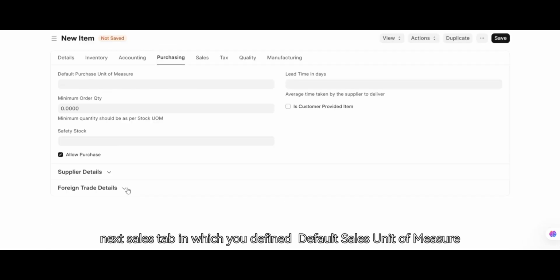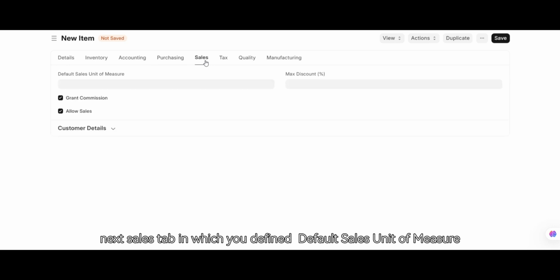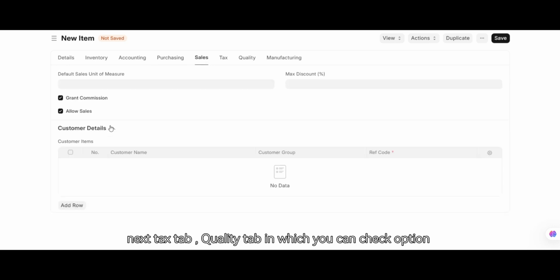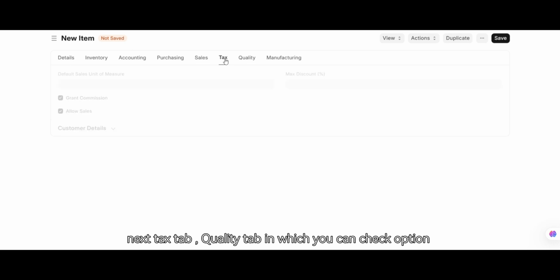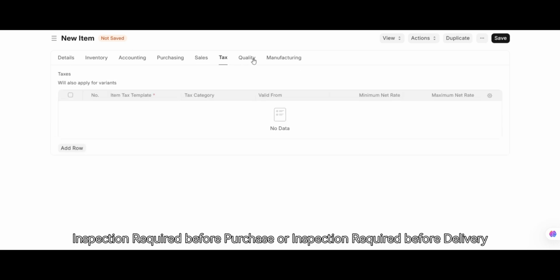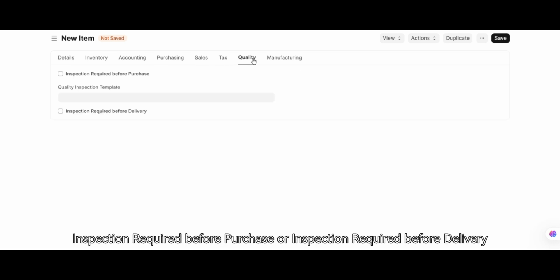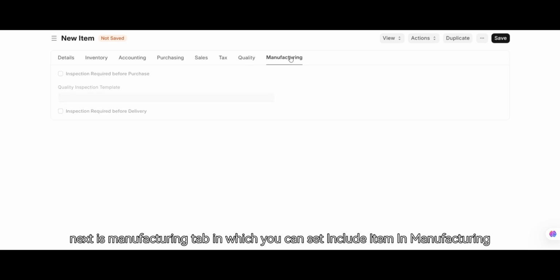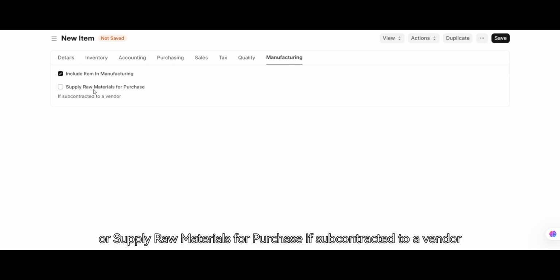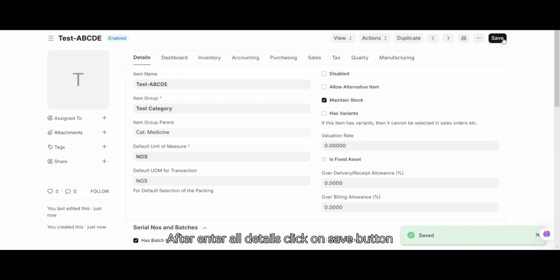Next, Sales tab, in which you define default sales unit of measure, max discount percent, and customer details. Next, Tax tab, Quality tab, in which you can check option, inspection required before purchase or inspection required before delivery. You can also define quality inspection template as per requirement. Next is Manufacturing tab, in which you can set include item in manufacturing, or supply raw materials for purchase if subcontracted to a vendor. After entering all details, click on Save button.